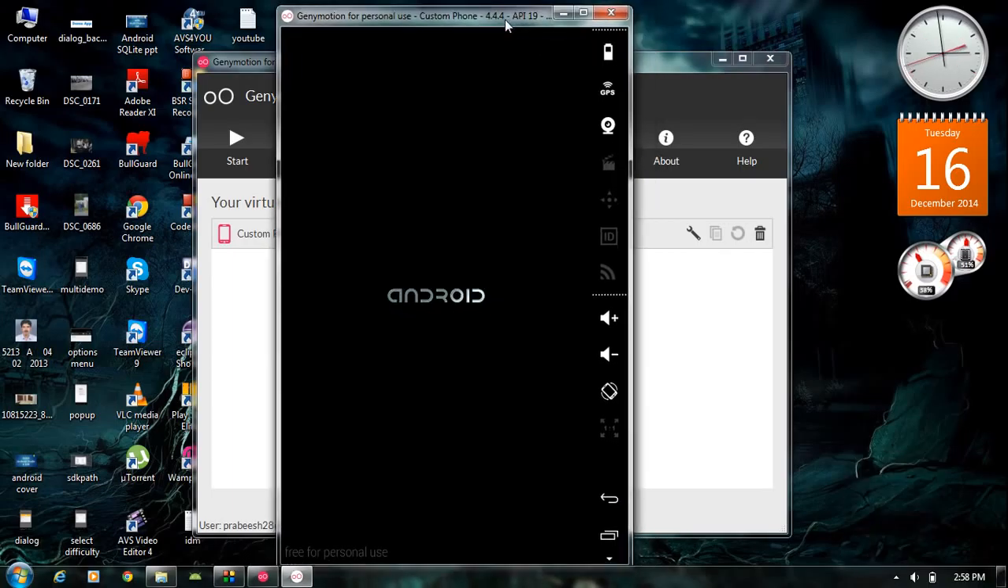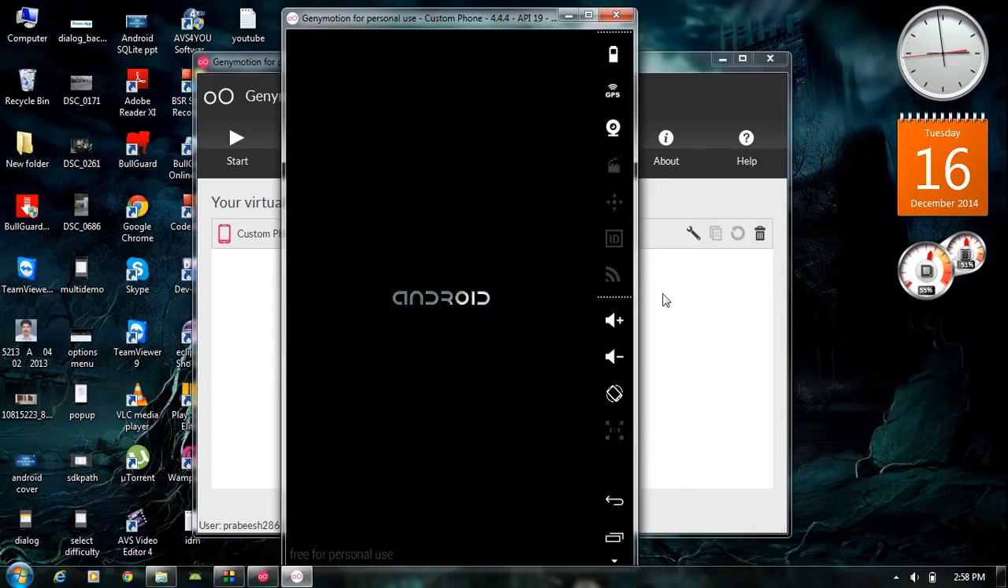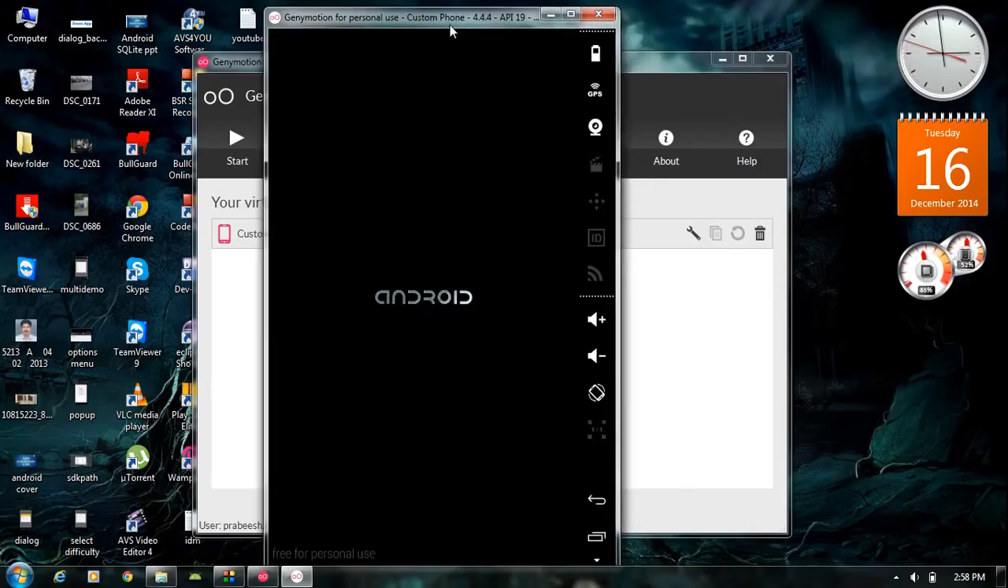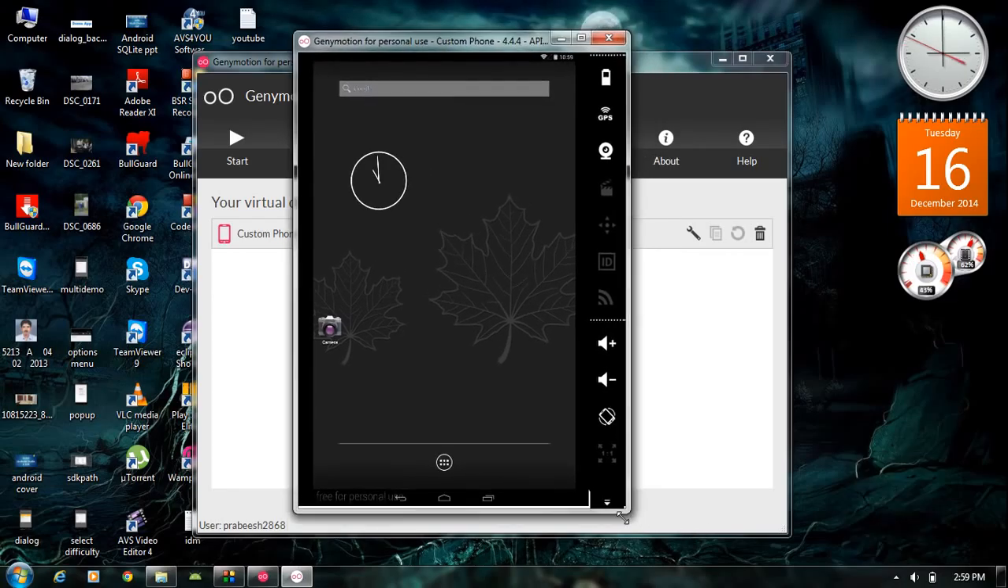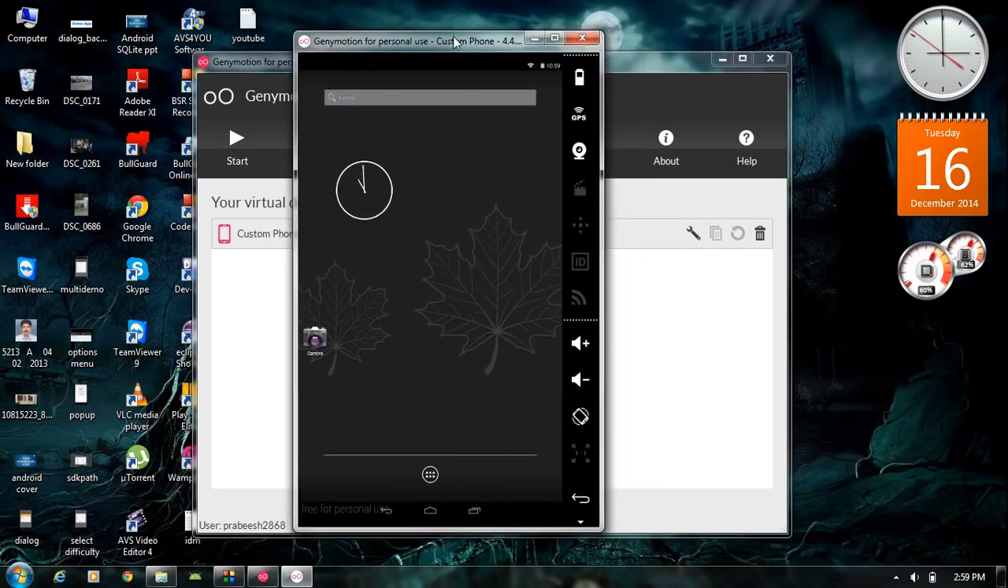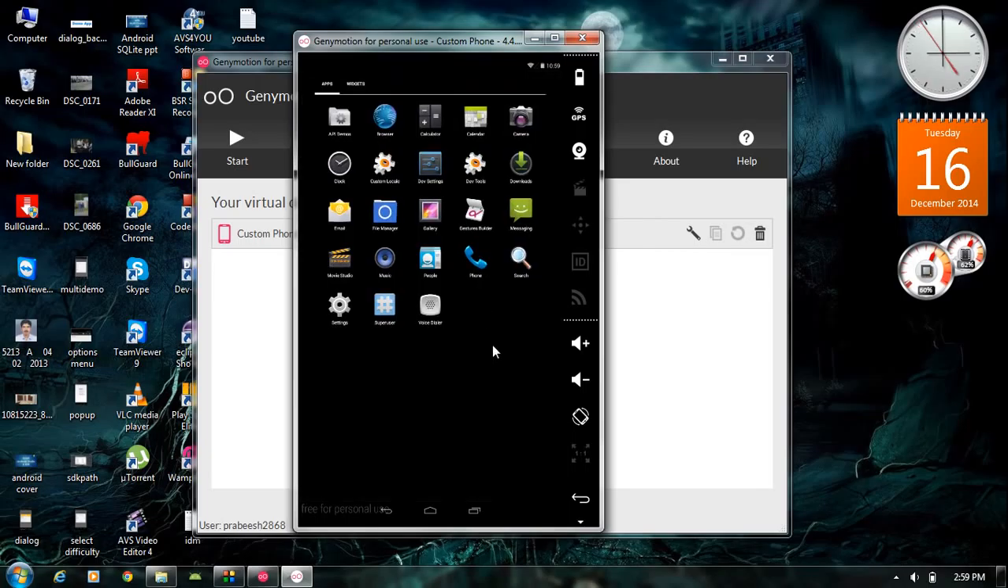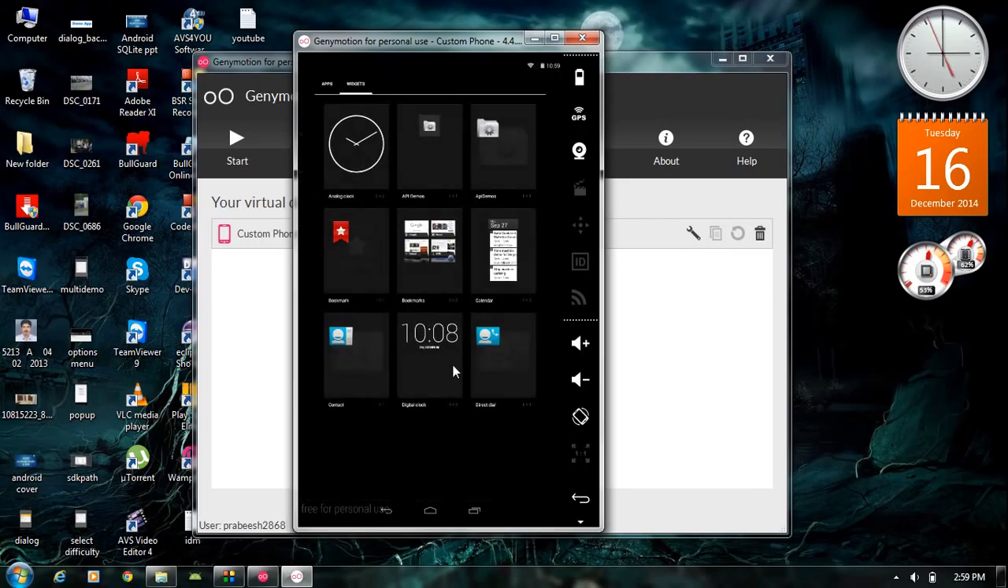Okay, now the newly created Genymotion virtual device is started. Wait for some time, it is booting. Okay, now the virtual device is completely loaded. You can see that it is 3 or 4 times much faster than a normal Android virtual device.